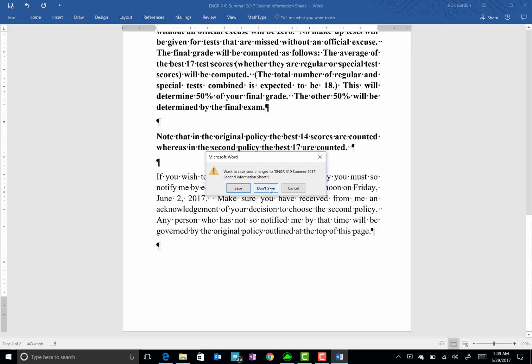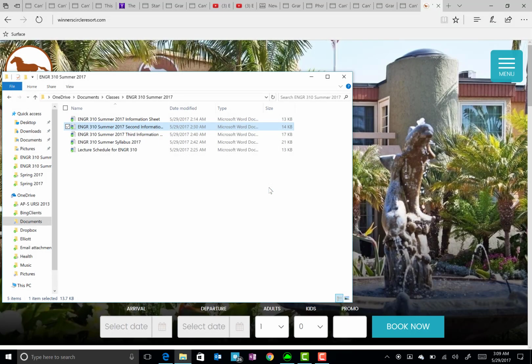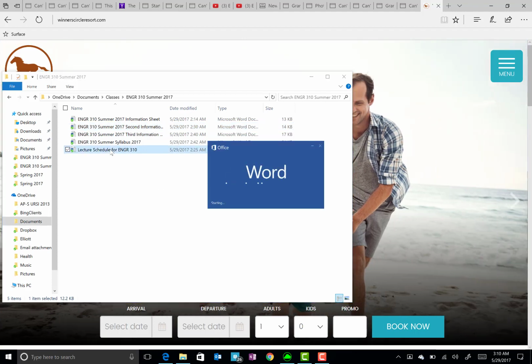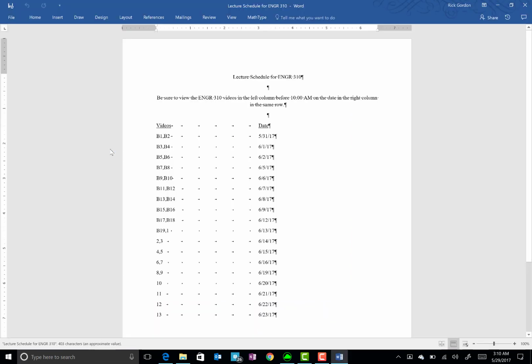So that takes care of the third information sheet, and the only remaining information to talk to you about is the lecture schedule, and it is given right here. Just make sure you understand that for the videos shown on the left for each row, you go ahead and look at those videos before the class meeting on this date. So you need to look at videos B1 and B2 before the class meeting on Wednesday, May 31st. You need to look at videos B3 and B4 before the class meeting on Thursday, June 1st, etc.